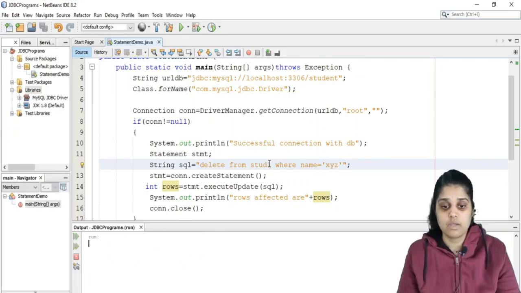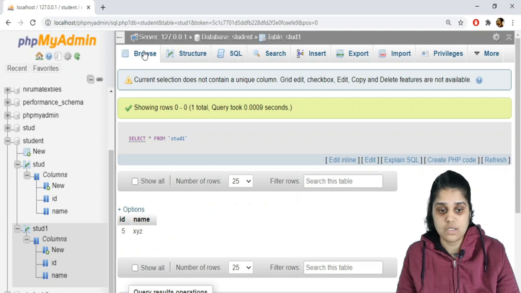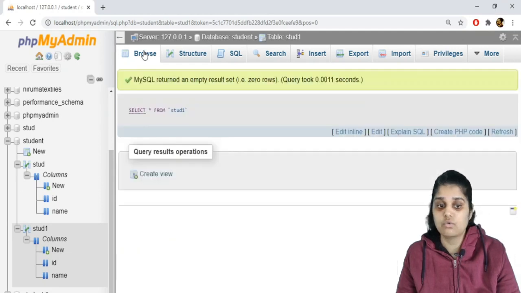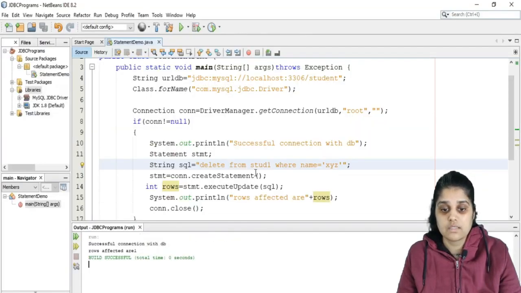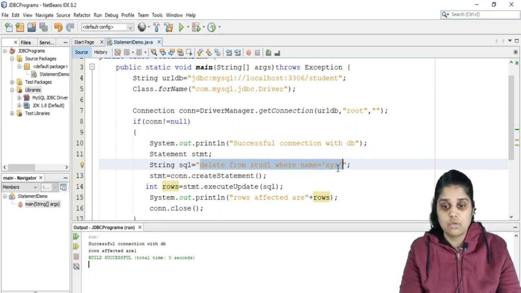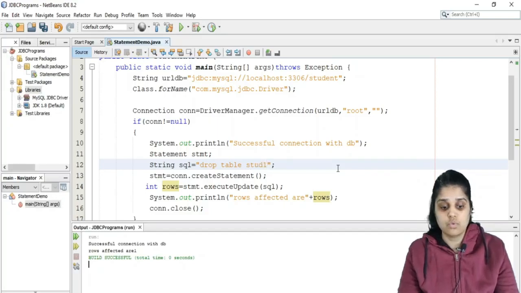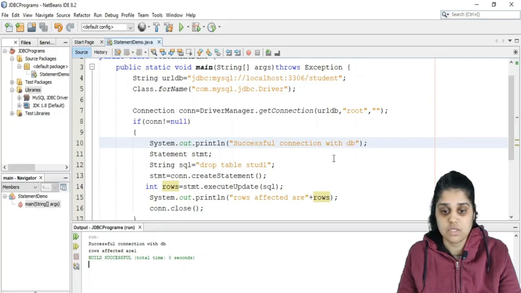Let us run the program. Rows affected again 1. Let us browse the table again. No values. Okay, so there are no values inside the table, it is empty. Okay, let us now drop the table. Let me write drop table stud1. Okay, let me just run the program.